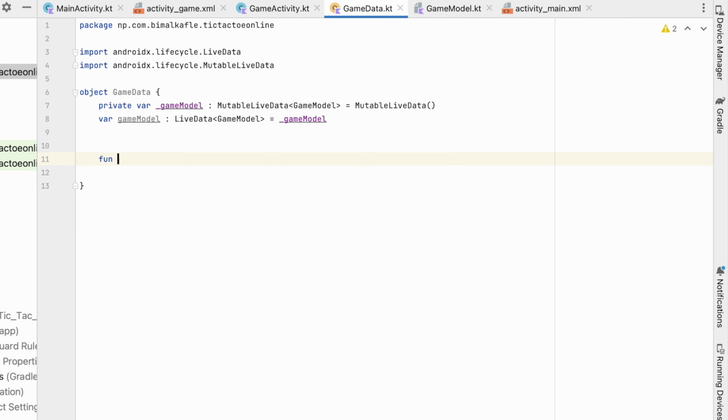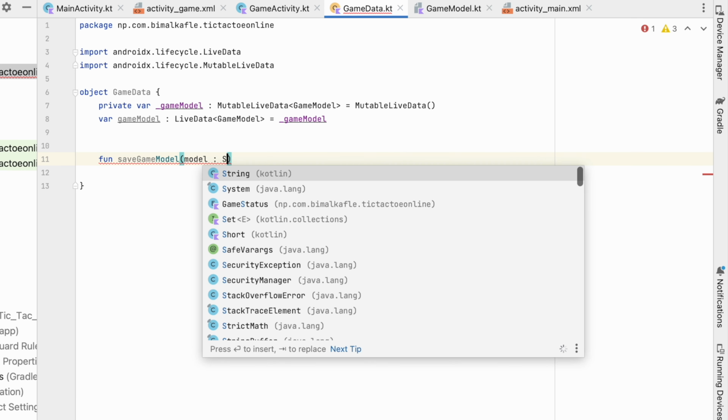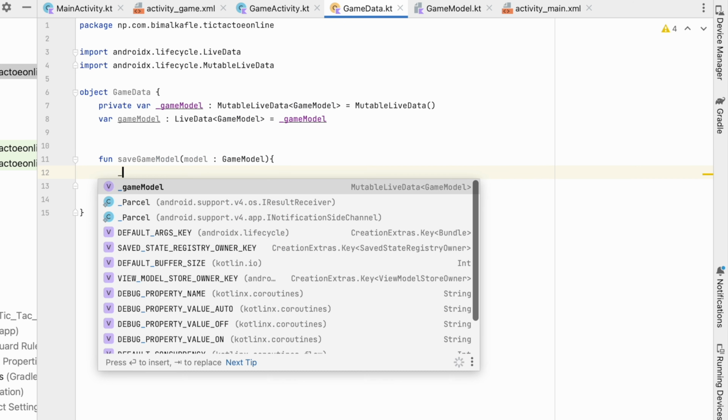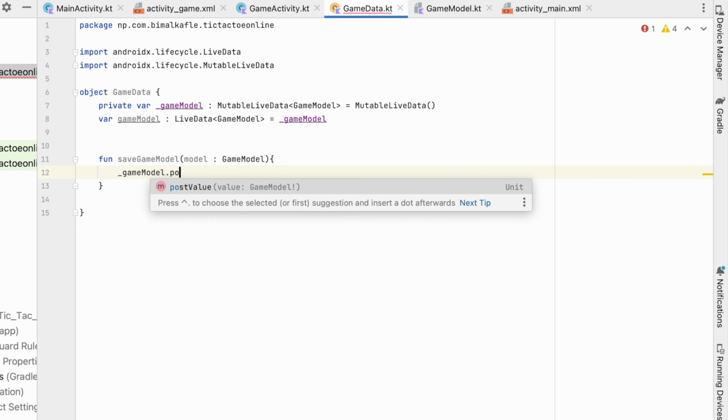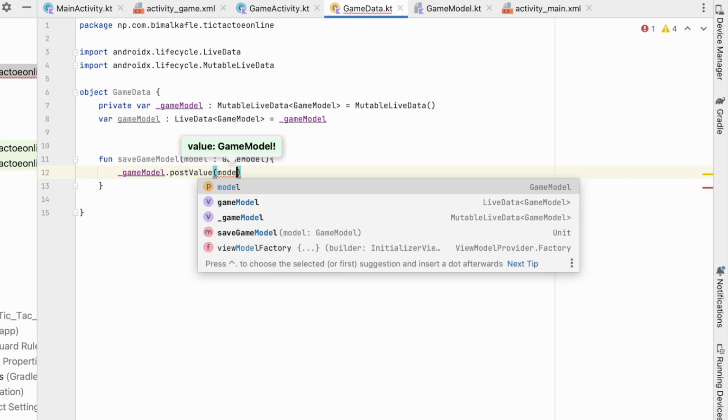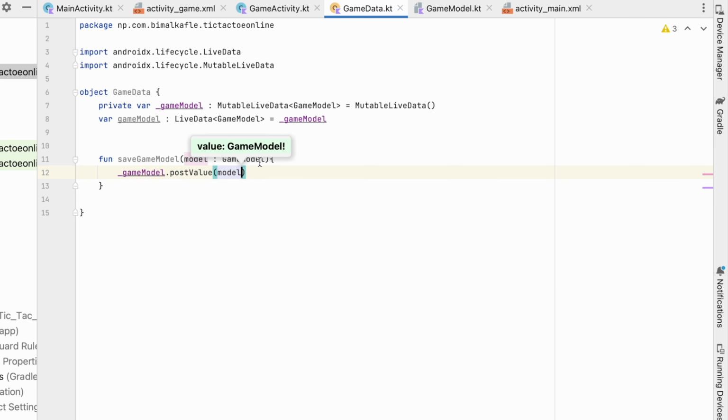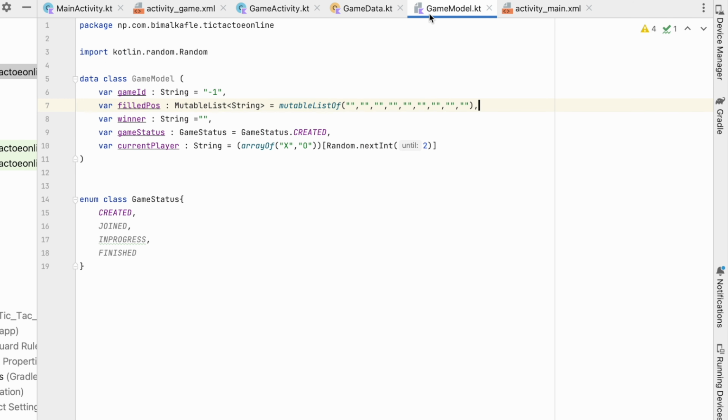Now here we will create one function that will save the game data. So let's say saveGameModel. So model, it will take GameModel and just make this _gameModel.postValue this new model. So whenever we'll receive the game model from saveGameModel, we will make changes to this MutableLiveData so that it will immediately react to the UI. Our GameModel and GameData is done.